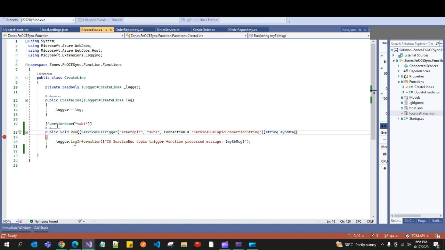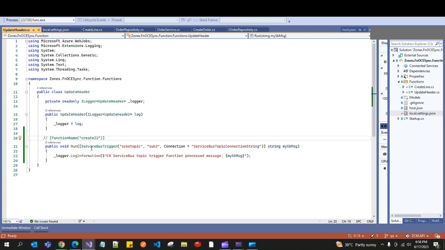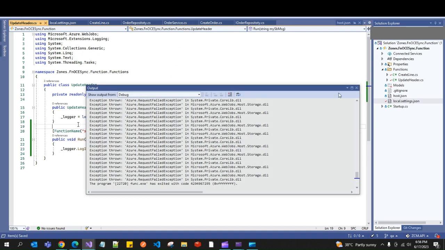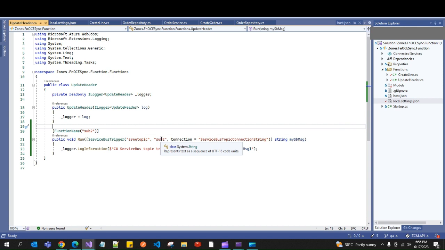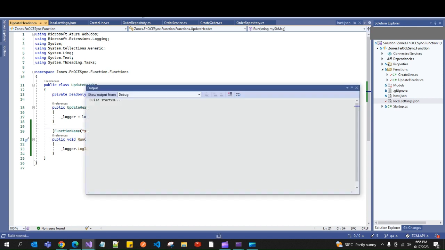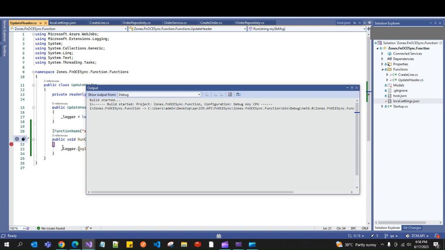Okay, in the same way, if you want to parallelly write an Azure function for the subscription too, just copy and paste the same function in another file. Let's name it subscriber 2. The name should be correct, subscriber 2, and this topic name should also be correct. Just try to execute it, keep a debugger here as well.